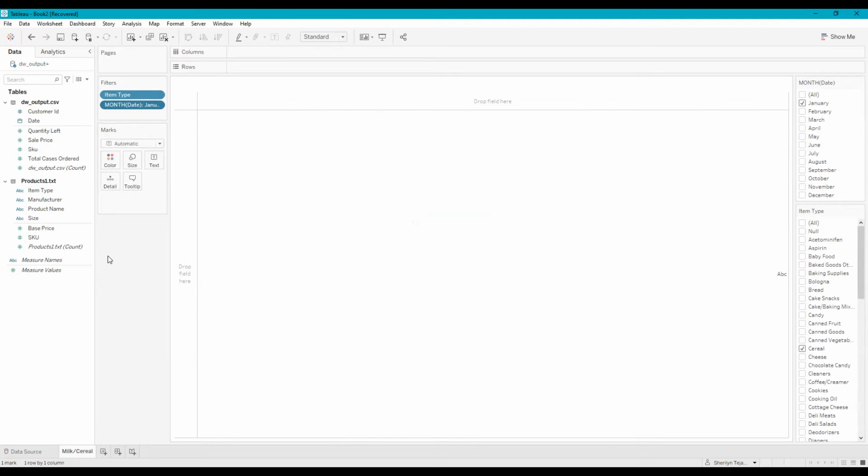I'm also gonna bring in item type for markings. So you have a selection of different types of markings here, but I'm going to drop it under color because I want to differentiate between our two different item types. So right now cereal is blue and milk is orange.